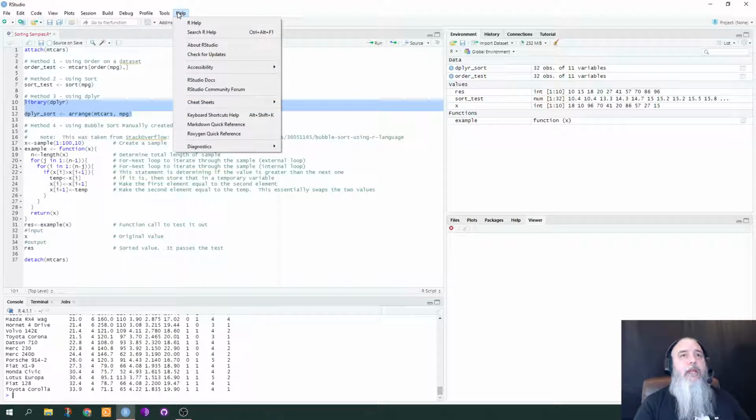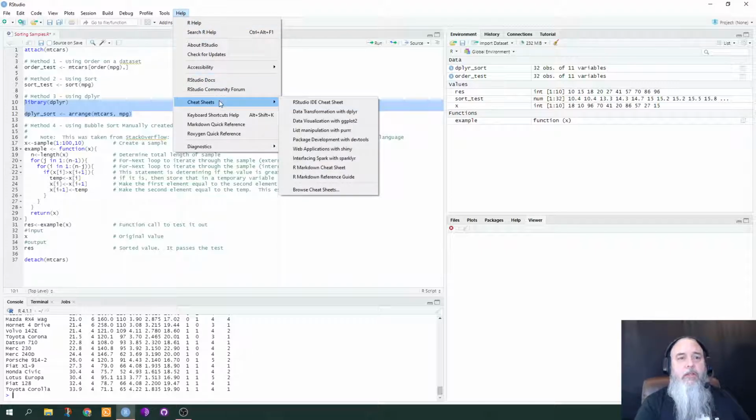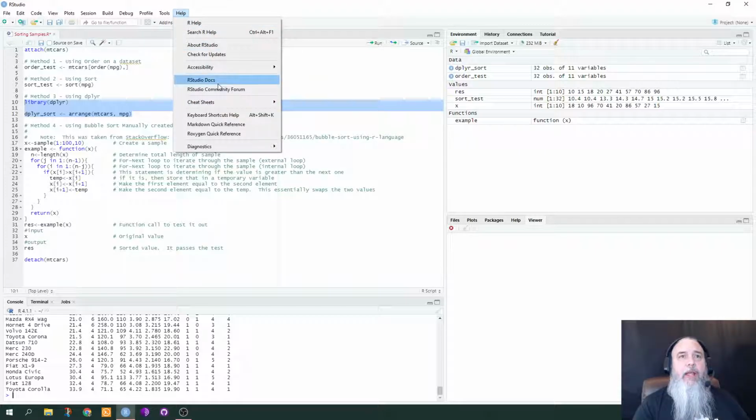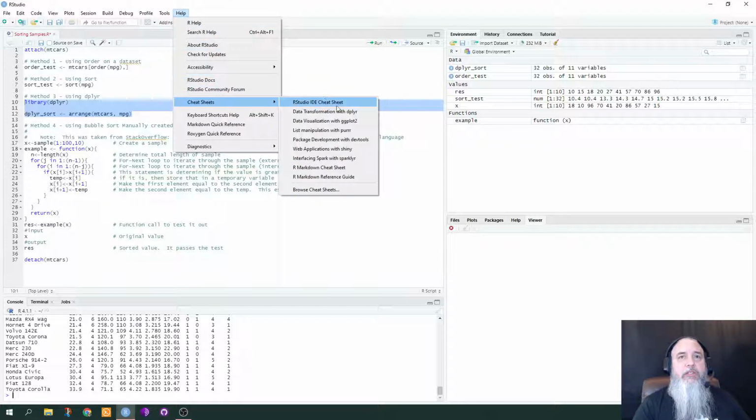Incidentally, the cheat sheets are also available right here. This is another little trick about RStudio. If you're interested in the dplyr package and all the details that go along with it, just go up here to Help, go down to Cheat Sheets, and click on the dplyr one, the second one right here, beyond the IDE one that's there. That gives you all of the parameters and things that you can do with dplyr.